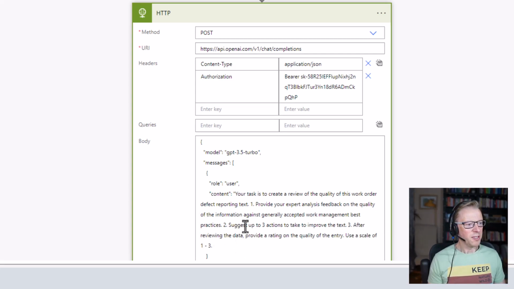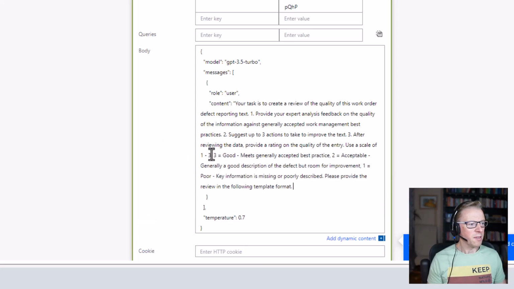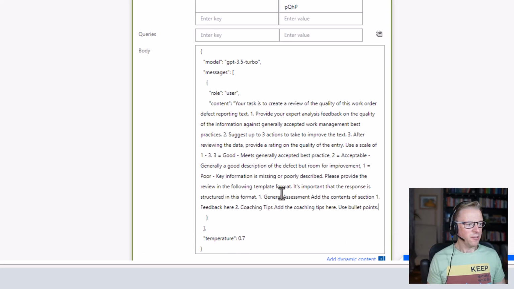And then step 2 is suggest up to 3 actions to take to improve the text. And then step number 3 is, after reviewing the text, provide a rating of the quality using a scale of 1 to 3. The scale from 1 to 3 is 3 equals good, and I've basically laid out what 1, 2 and 3 mean. I'm also going to give it some additional information related to the output format. It's important that the response is structured in this format. 1, general assessment, are the contents of section 1, feedback here. 2, coaching tips, so it's going to be the coaching tips that we're going to get from section 2, suggest up to 3 actions to take to improve the text.